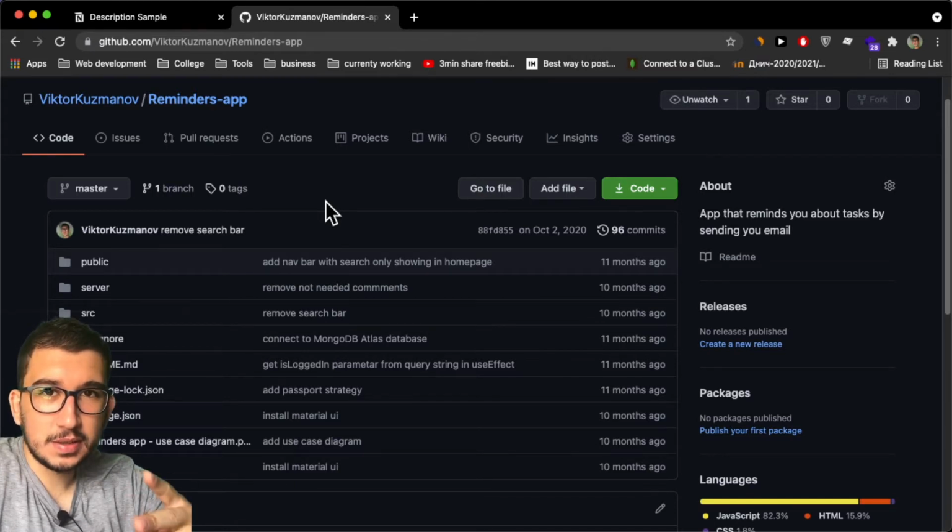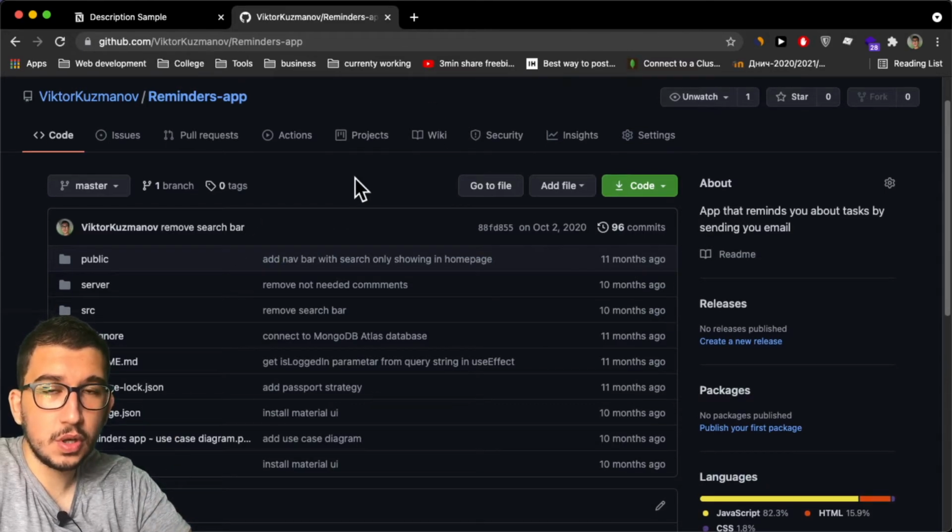The second thing that the pull request does is it's a review request. So you're asking the collaborators on this project to review the code that you have changed, and they make sure everything is fine and that you're following best practices, etc.